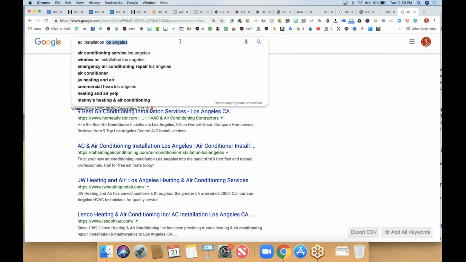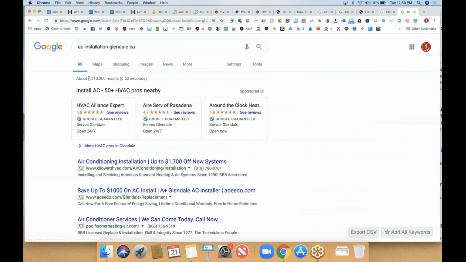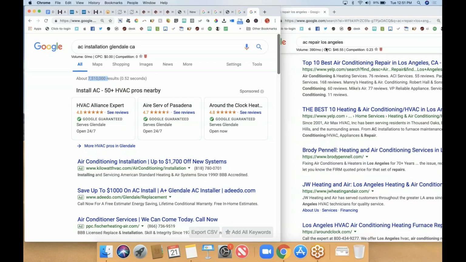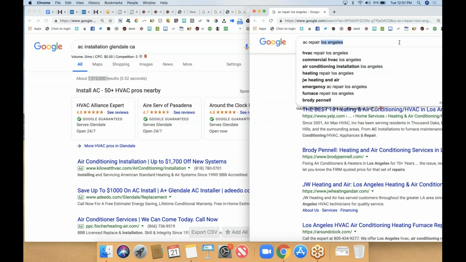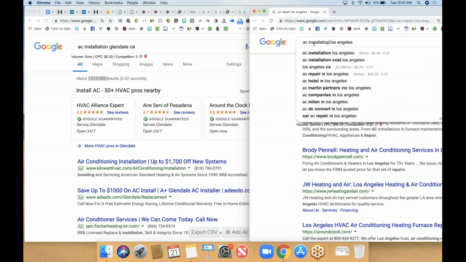Now we're going to switch it up. Let's go to Glendale, California. So now we're down to 7 million instead of 20 million. So we're just going to switch to cities that are right outside. I'm going to move both of these to installation.